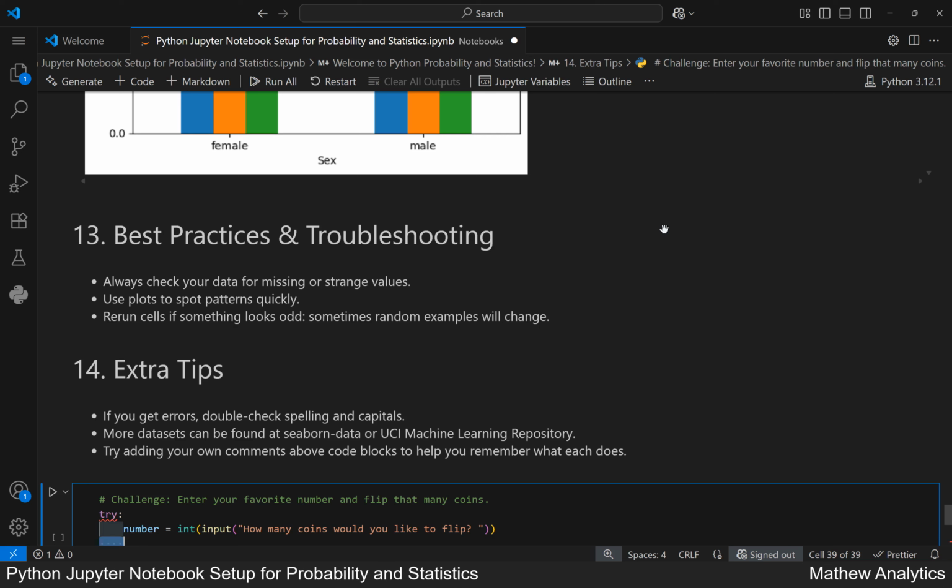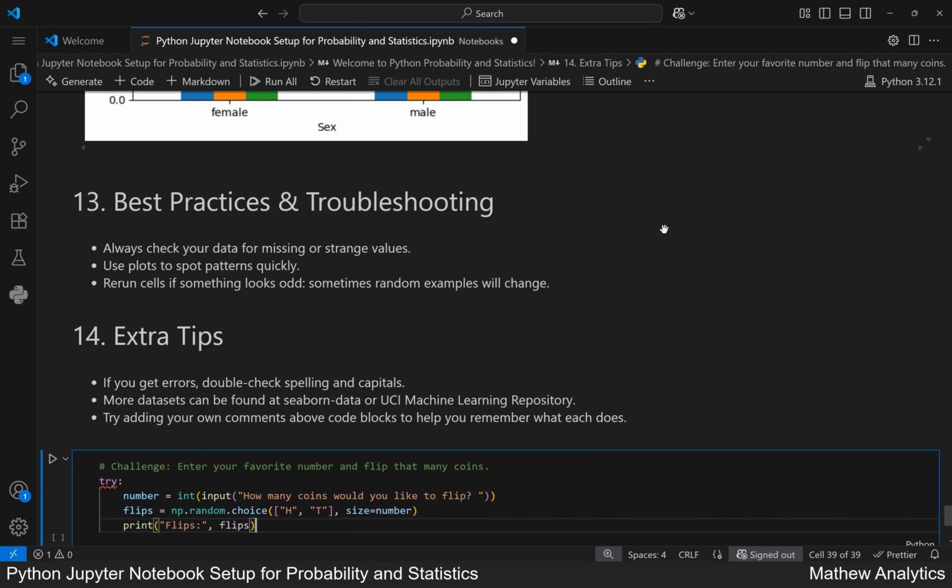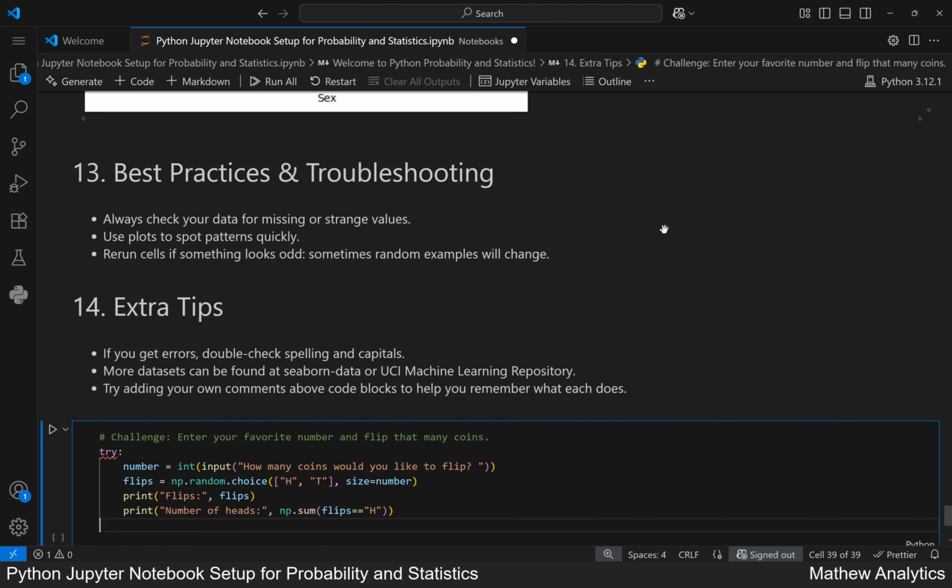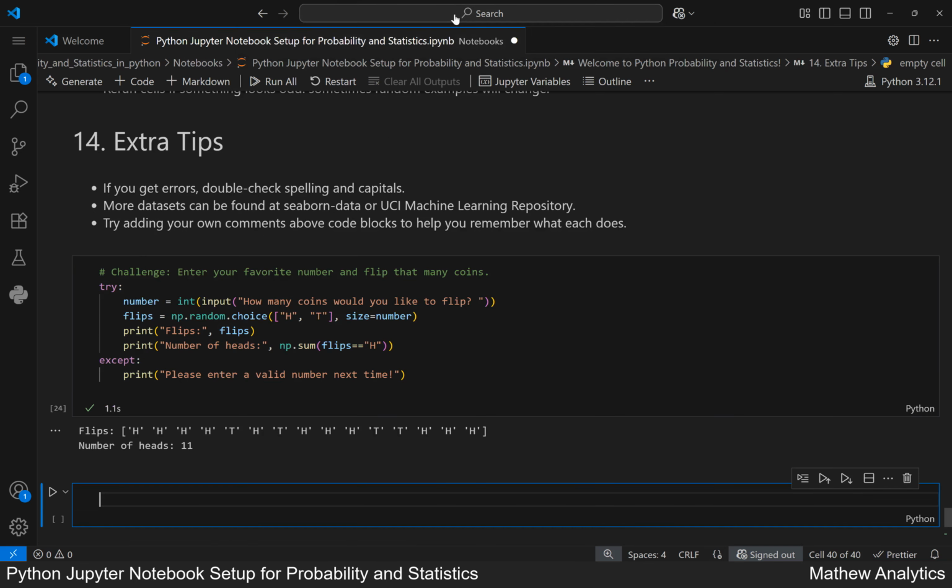We flip your chosen number of coins. Print out every coin's result for review. Also print the total heads so you can estimate the probability. Accept catches any errors and suggests what to do next. Print a helpful message if there is a problem. Running the cell now. Try changing the number to something unusual, like 3 or 100.